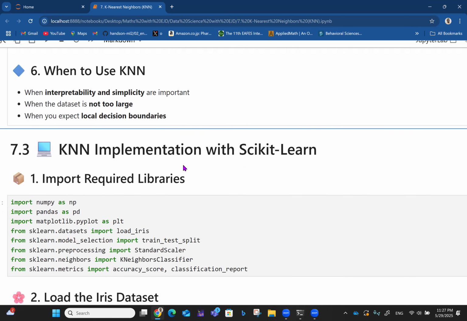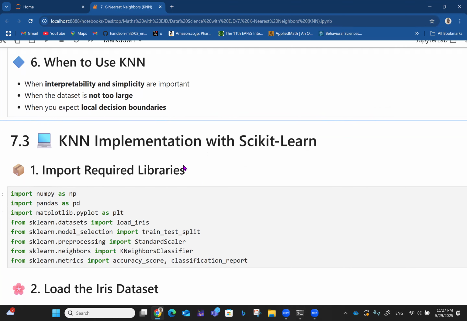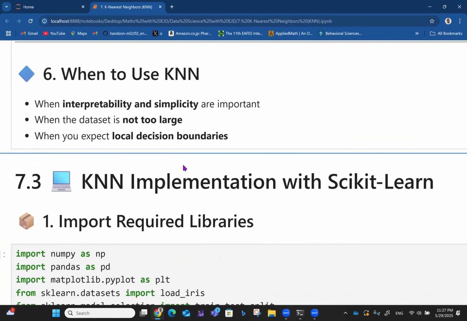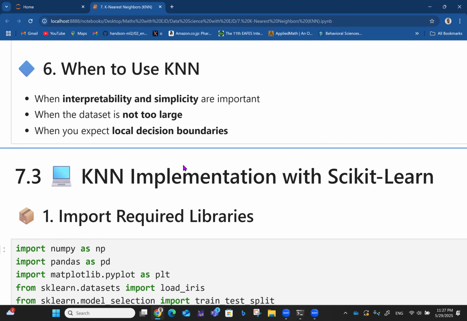So when do you use k-nearest neighbors? The first is when interpretability and simplicity are important. If you want to be able to interpret your result properly, and you want simplicity, k-nearest neighbor works. Then when the data set is not too large, maybe it's not in the millions or hundreds of thousands, k-nearest neighbor can work. Then when you expect local decision boundaries, you should use k-nearest neighbor.